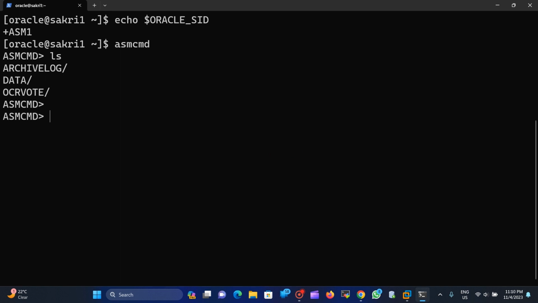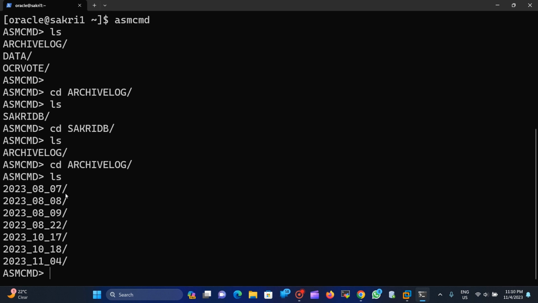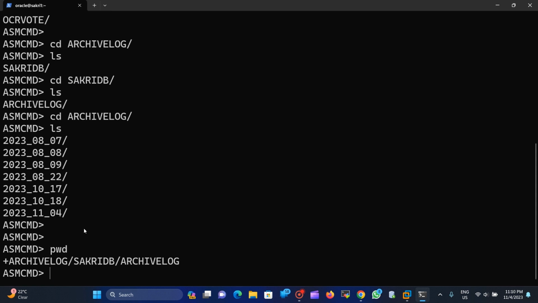Now if you want to change to one of these disks, you can do it using cd, and then again ls. You can see here inside archive log we are having another folder which is sacredb, so go inside this. Now again archive log, ls. So finally, guys, we are inside this. These are the archive logs generated inside this archive log disk group. Then pwd, when I hit enter it shows us the working directory in which we currently are. So this is how we can do.